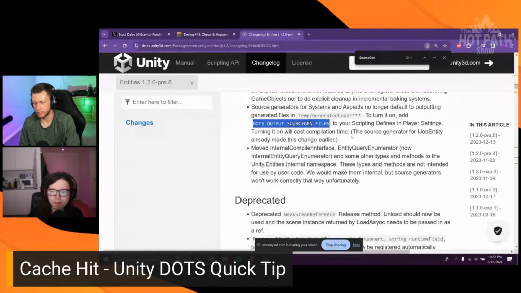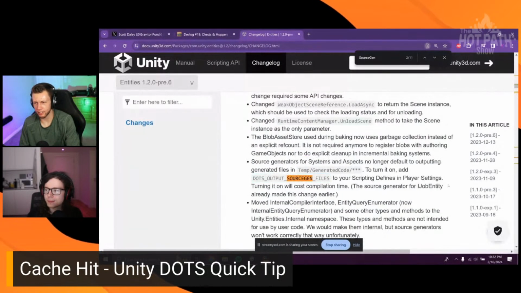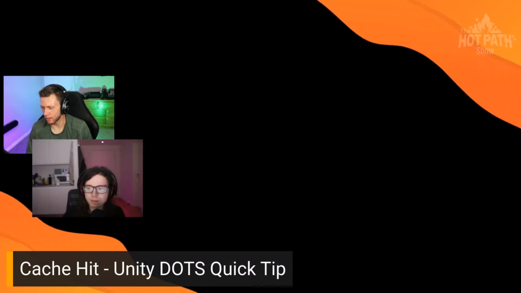Yeah. It has been helpful the times that I've needed to go and inspect the generated files to get a little bit more information about what's going on or why something is one way or the other. So yeah, it is helpful stuff.